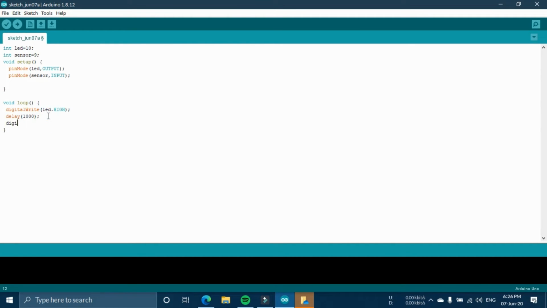Next, we'll do digitalWrite LED comma LOW. So what this will do is turn on the LED and wait for a second. Then it will turn off the LED. Now we need to keep the delay as 1000. So it will turn on the LED, wait for a second, turn off the LED and wait for a second. And this will be looped forever because it is in void loop. Whereas if you do this in void setup, it will do this only once. So you have to decide what you have to do.